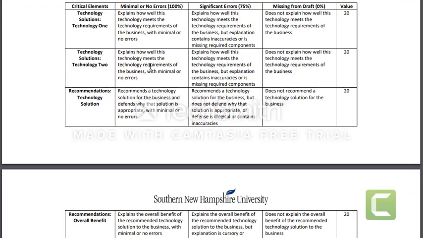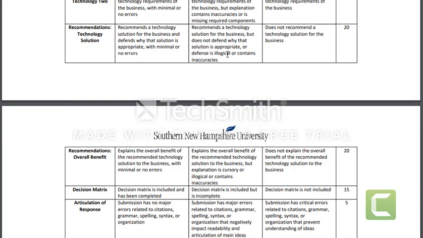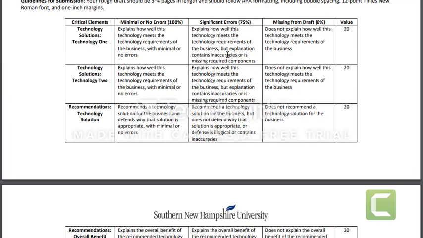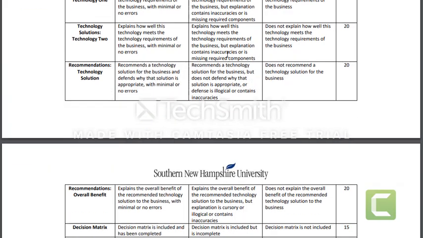Minimal or no errors. That means it doesn't have to be perfect. It can be a draft as long as it just has few errors. Significant errors is going to be having a lot of inaccurate information, missing required components. That's why it's really important to use that template. Make sure you're hitting all those yellow highlighted areas. If you're missing a required component, you're automatically in the significant error. Or if your defense is illogical or cursory, that's kind of how it's landing you. Missing from draft just means you missed the section entirely, basically.